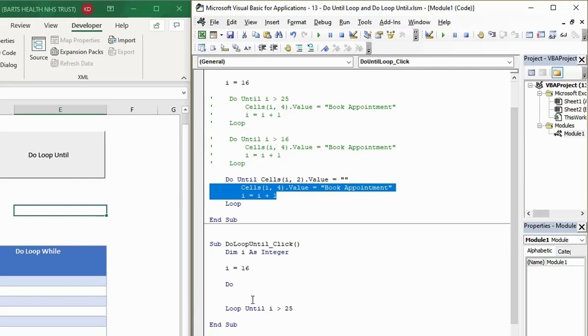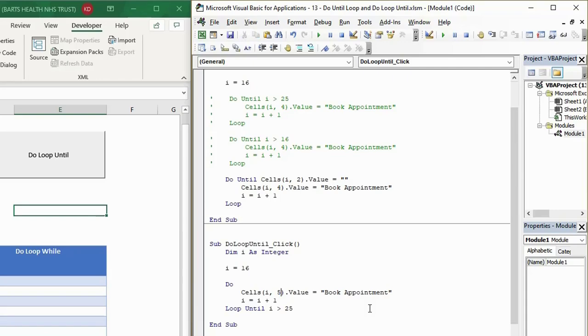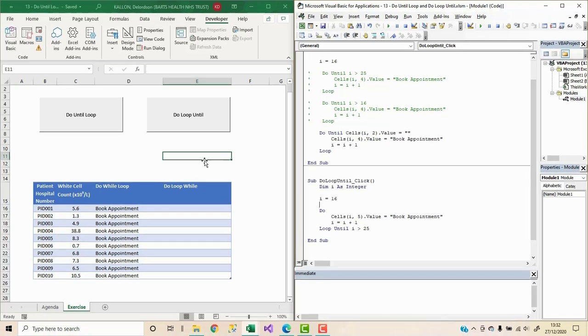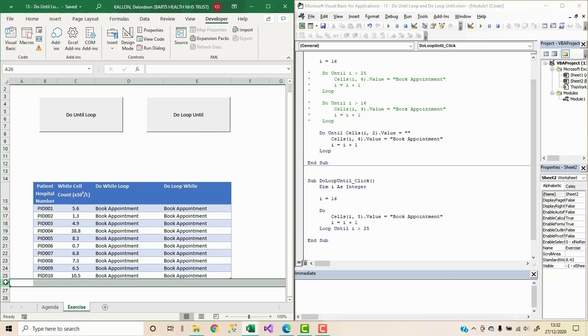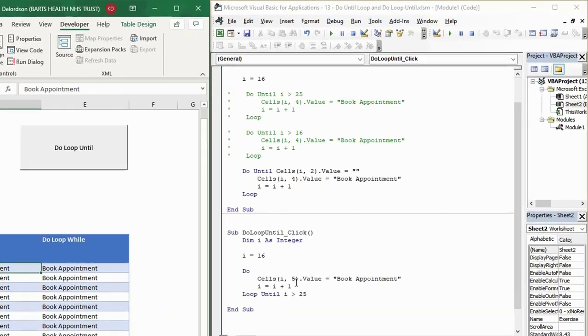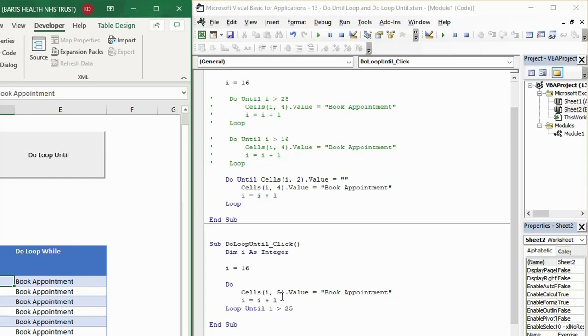Let's copy our code from before and reuse it here, and this time change the column to column 5. Let's run this code and see what we get. So as expected, it runs for all values of I less than 25. But as we say, the do loop until runs at least once on every occasion.